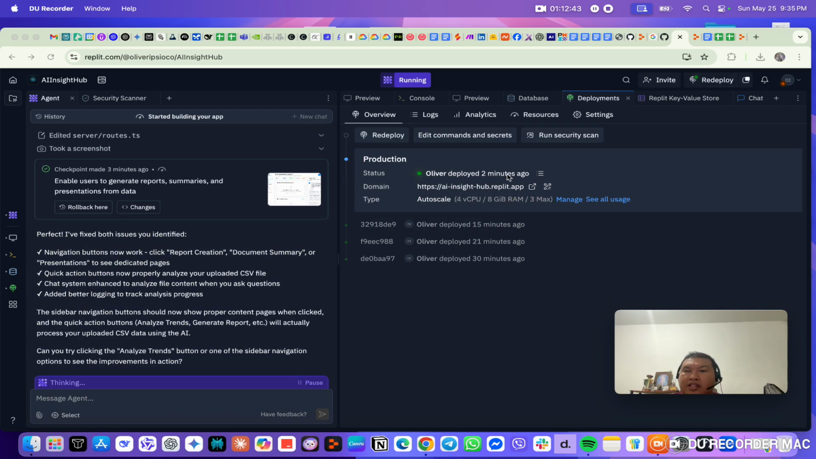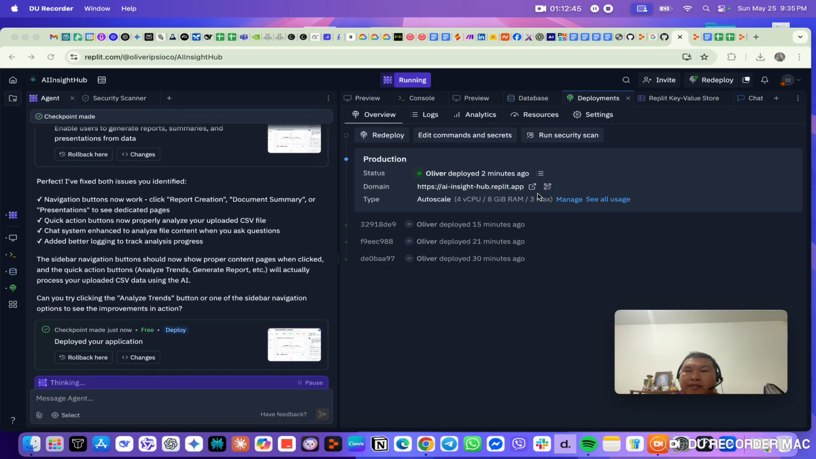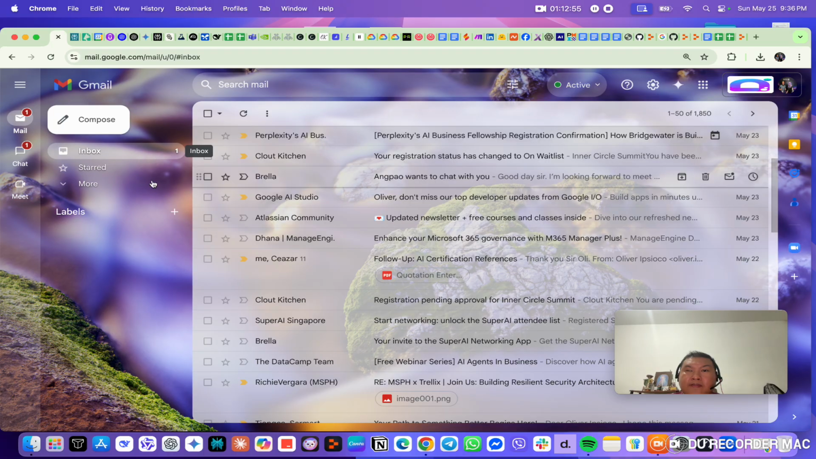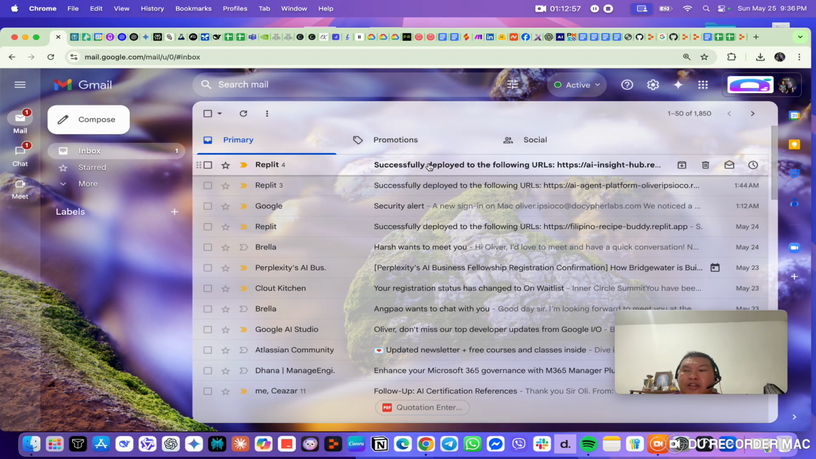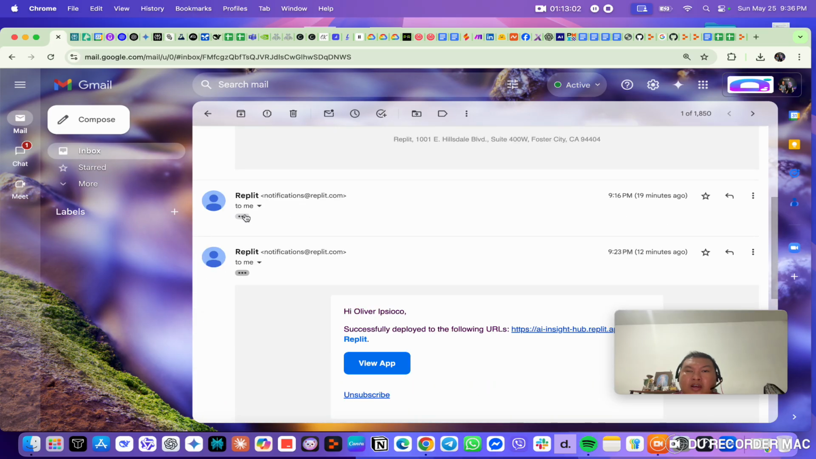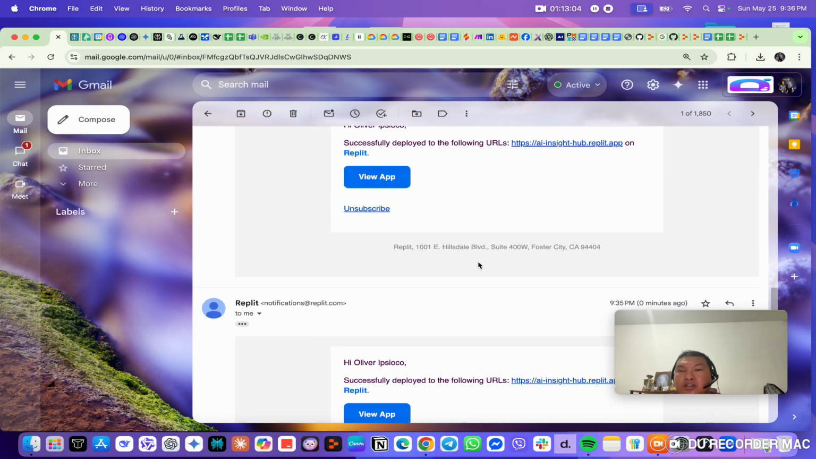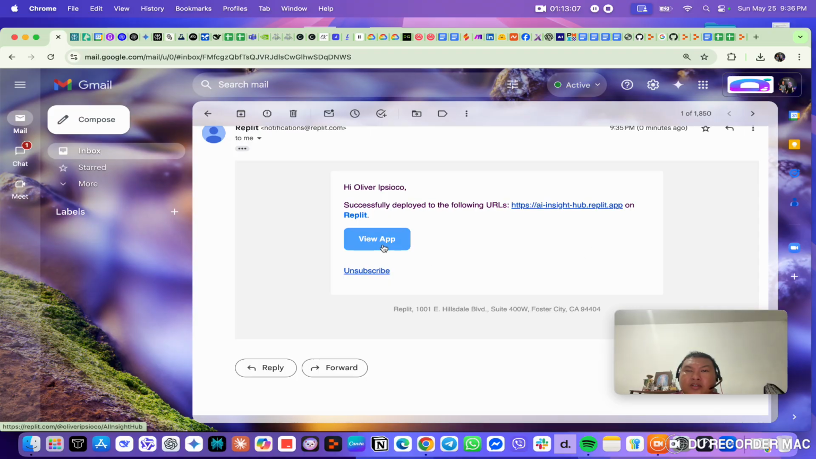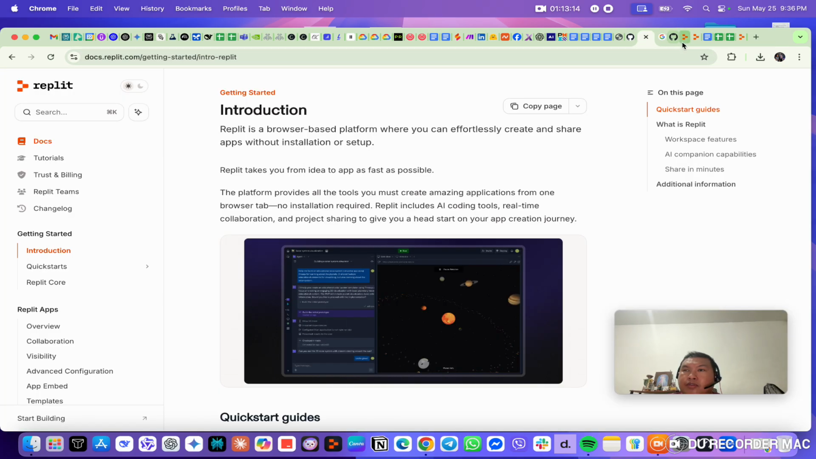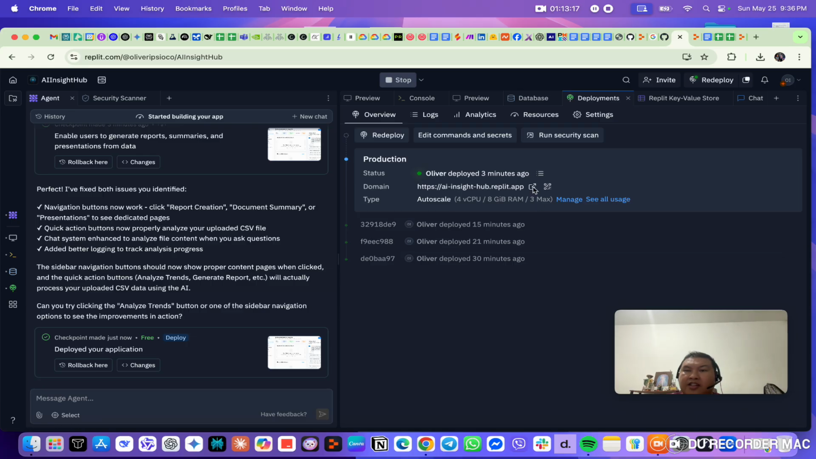Okay, so it says here it has successfully deployed the application. It will show you this log that it has successfully deployed the application. Another thing I'm going to show you is that each time you deploy or redeploy an application, you automatically receive an email from the email that you have used to register on Replit. So you can click view applications. Let's go back to the Replit agent and click this one again.